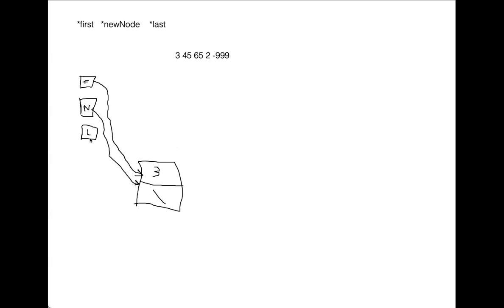Okay, we're also going to set last point to the new node. After the first iteration, everything points there. We then move our num to 45 and start the loop again. Going to create a new node, wherever it's at in memory. We're going to set its info equal to 45, and set its link equal to nothing, null pointer.